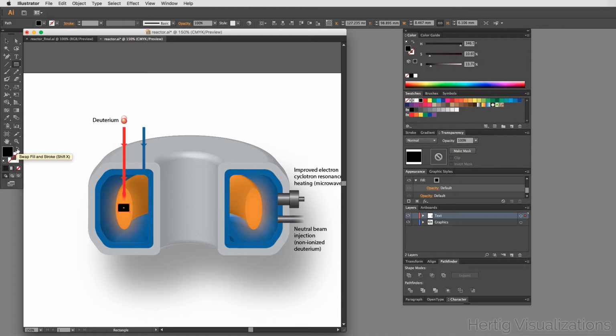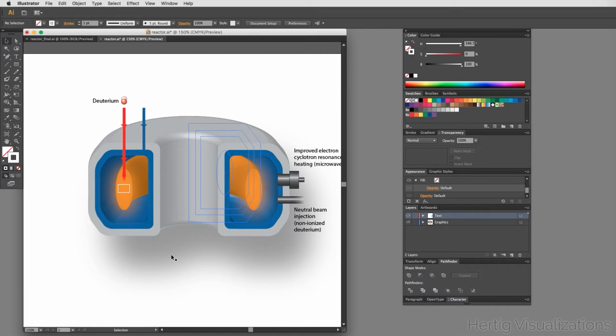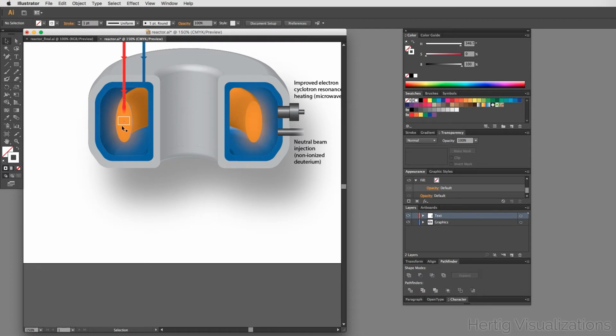I want a transparent fill, and I want a white stroke. And I think 1 point is actually pretty good for what I want to do here. So the next thing we need is a larger box down here. Maybe I'm just going to use that same shape. So I'm Alt dragging it here, and then obviously I'm going to scale it up to something like this.